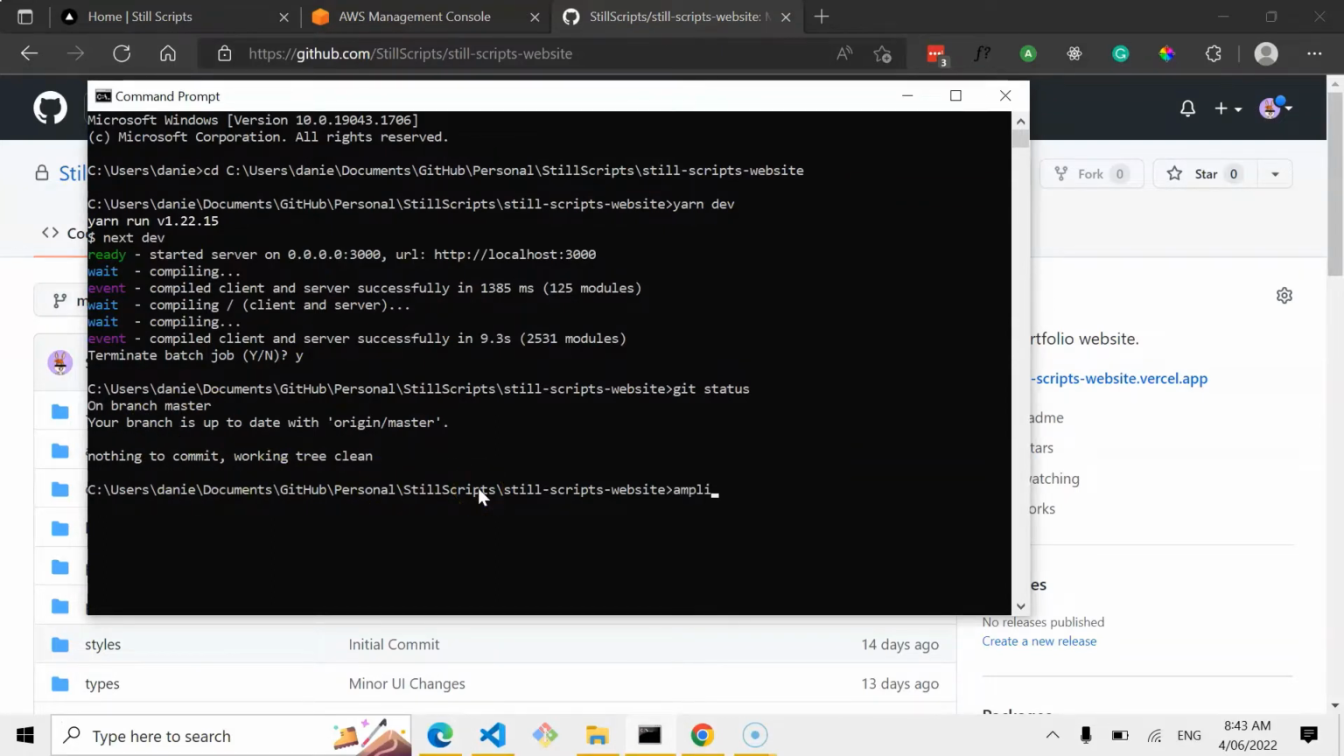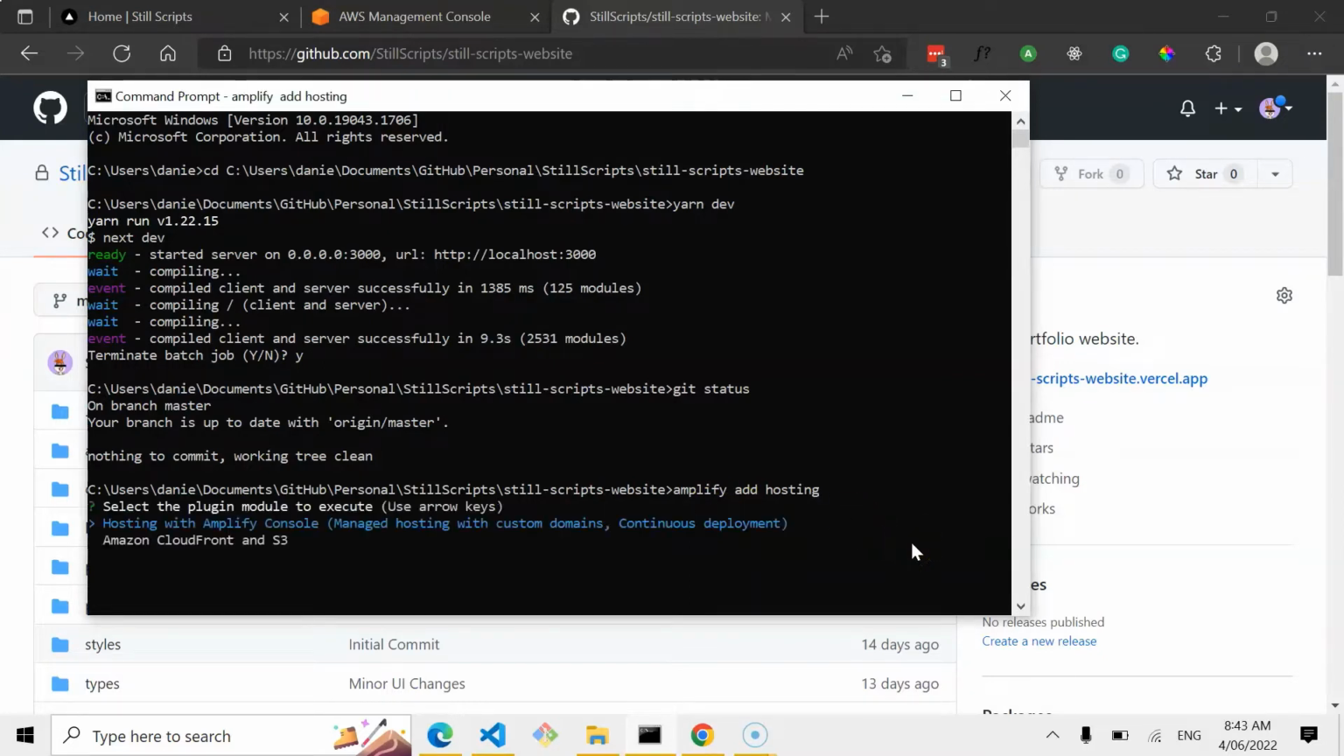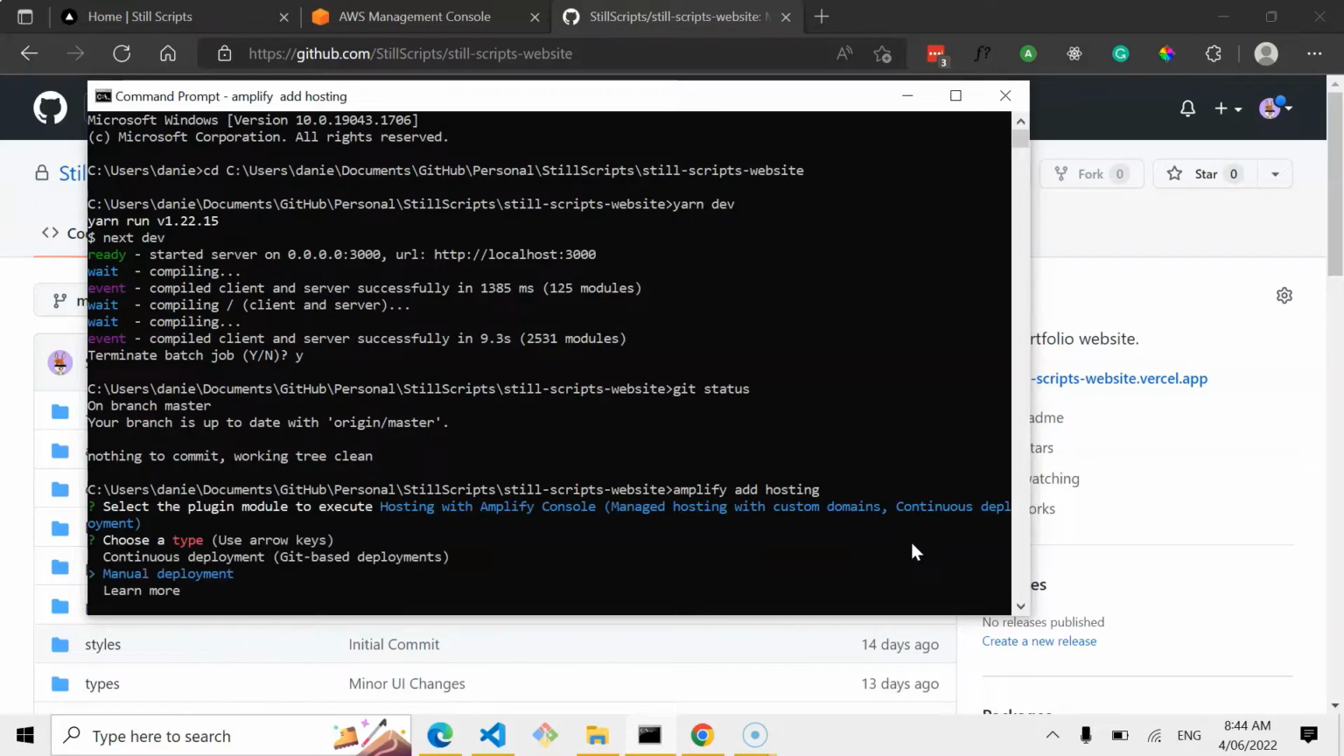So what I want to do is go amplify add hosting. Just like you go amplify add API, in this case, amplify add hosting. All right, so then we want to either use hosting with the Amplify console or Amazon CloudFront and S3. In this case, I'm going to go hosting with the Amplify console. So when you click this, it's going to give us an option for manual deployment or continuous deployment, which is Git-based deployment. That's what I'm going to use. It's definitely the best option in my opinion.